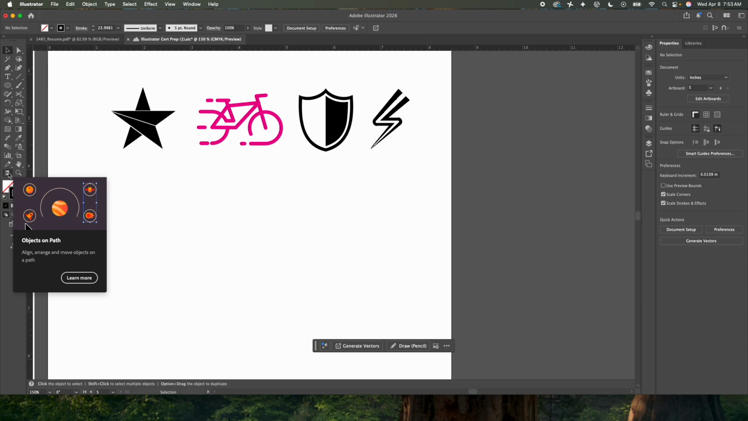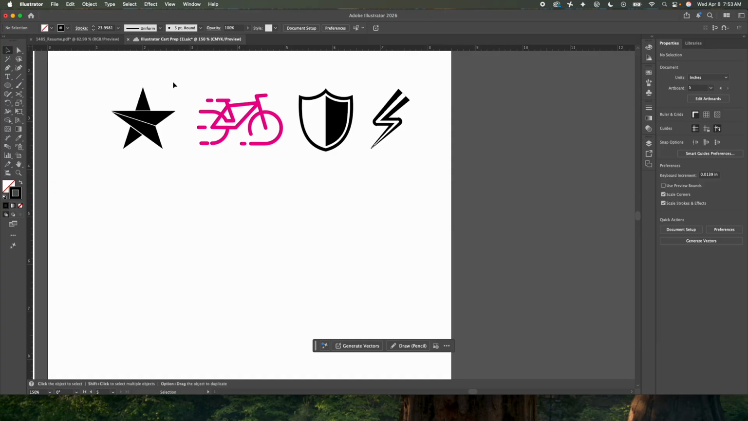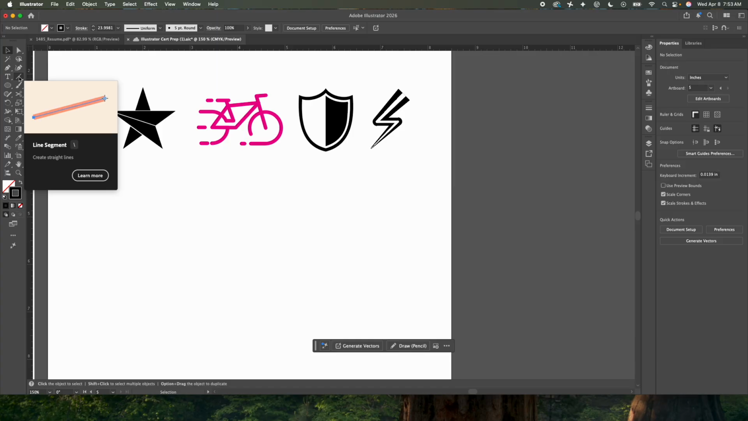We are going to do Objects on Path. This is also on the test. I just took the shapes that we've already created, and I'm going to make a line.